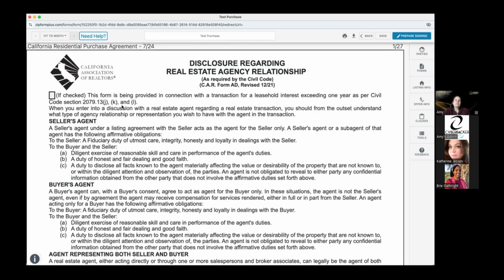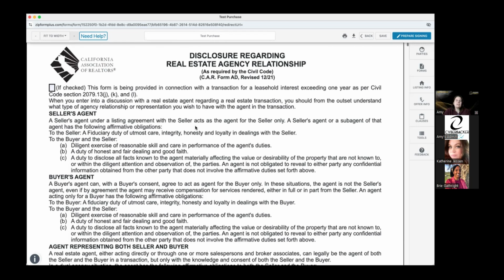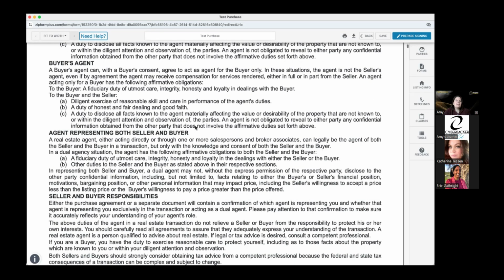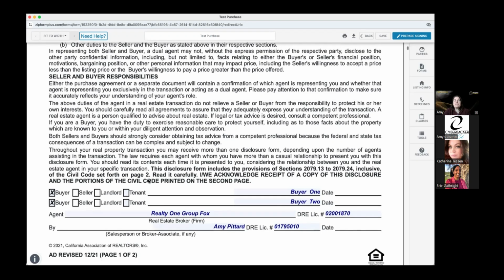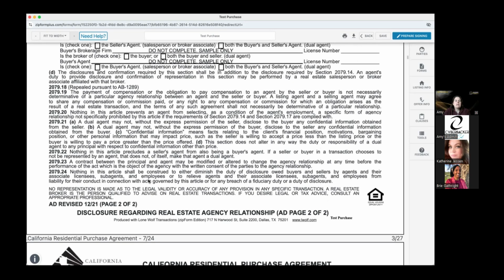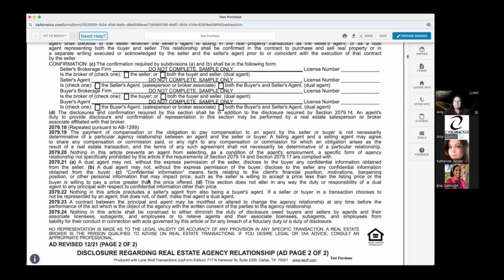Again, the residential purchase agreement has several forms attached to it. The first one is the disclosure regarding agency relationships, which just talks about the way that somebody can be represented in a real estate transaction. Not super complicated there. It also covers the seller and buyer responsibilities. The second page of that is just all the legal jargon. It's actually probably the only page that I haven't read in its entirety.